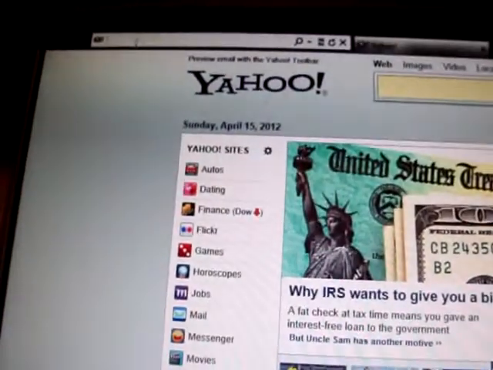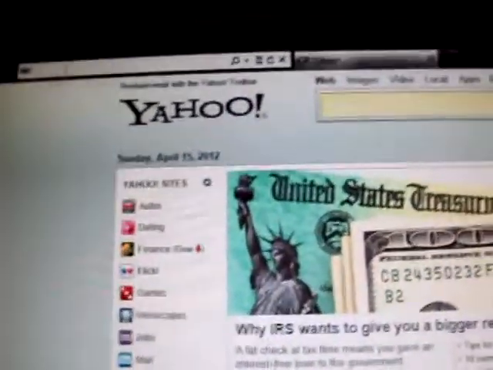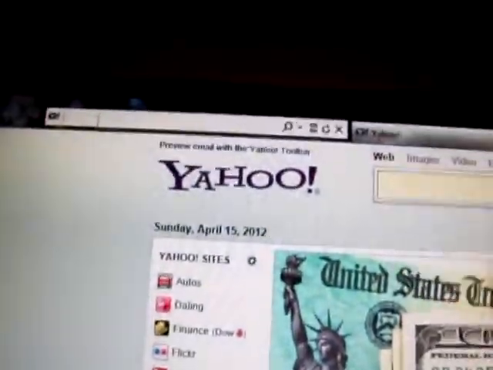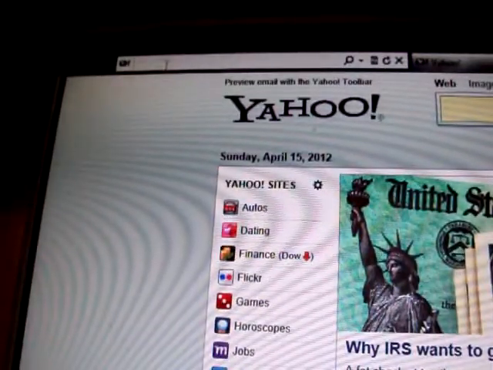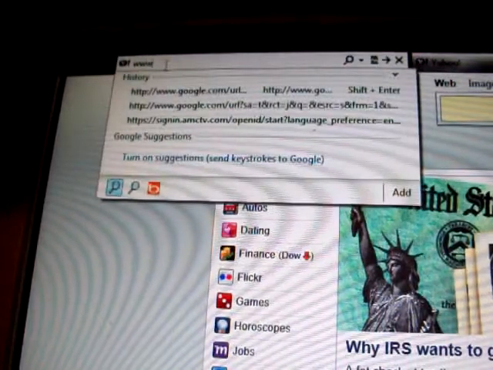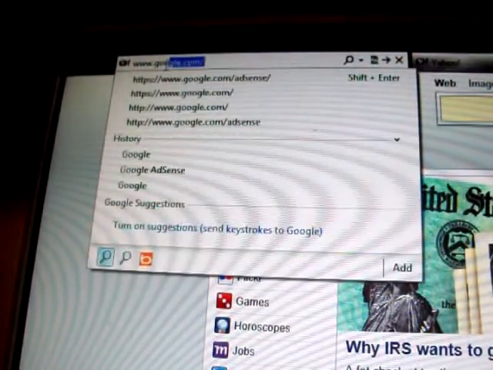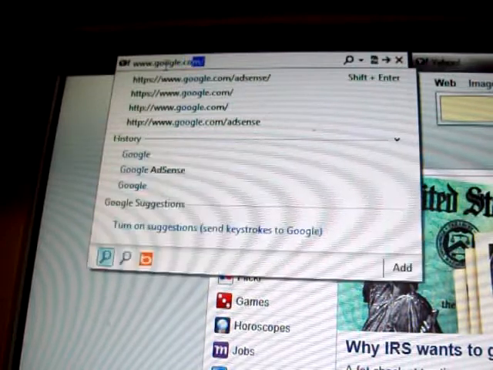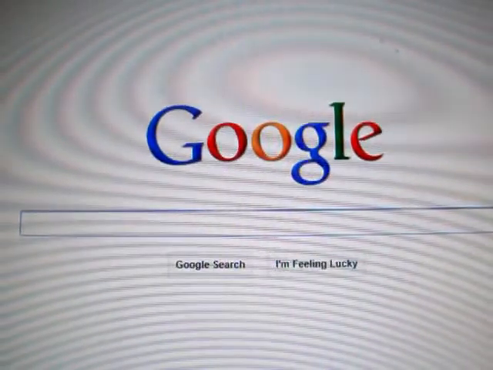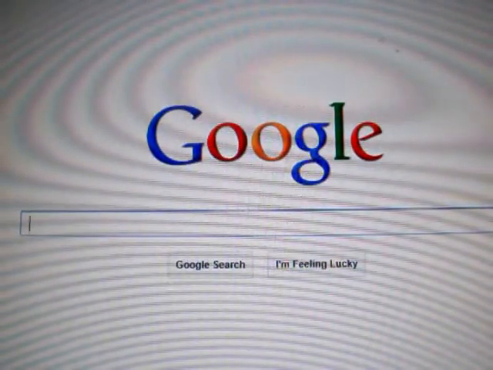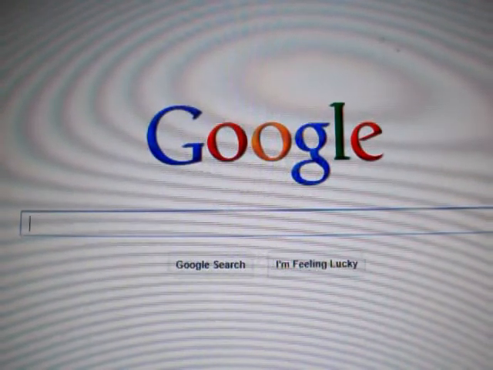Okay. Now, since we are in the address bar, we're going to type something into the address bar up there. We're going to type in www.google.com. And as soon as we do, we're going to hit the enter button. And voila! We are now on the Google website. Okay, this is the Google website. It is in your web browser.